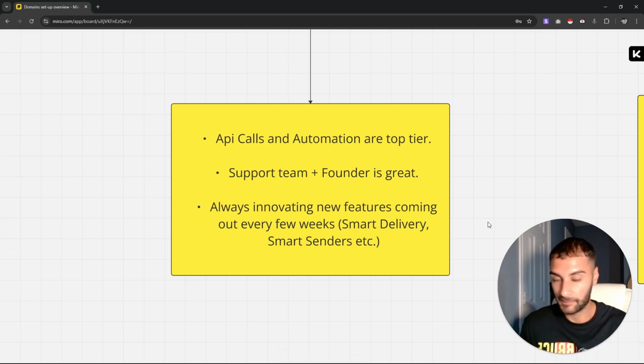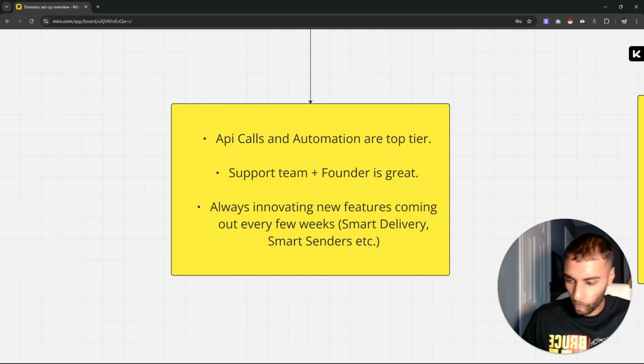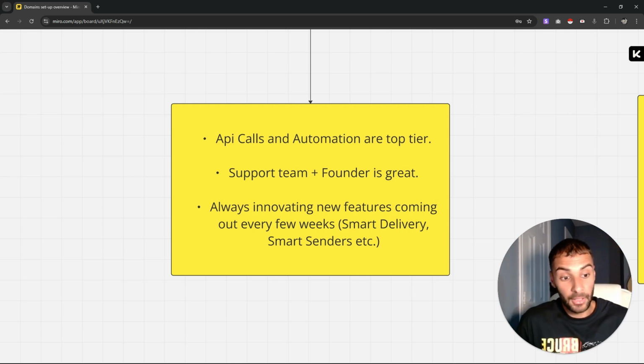So recently we had Smart Delivery, which is basically where you can test what emails are landing in spam. Is it because of your copy? Is it because you're blacklisted? Is it because your IP is blocked? Whatever it may be. And then we also had Smart Senders, which is like their own sending IP. I haven't used that much, but there are a lot of different tools always coming out. They came out with the verifying tool a few months ago. They're always on the top of their game, and they're very transparent to the community.